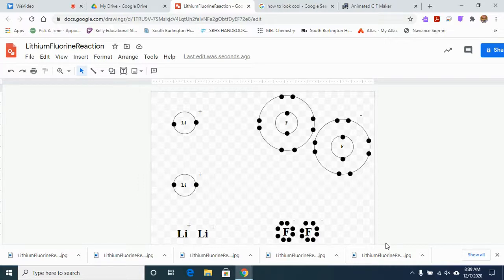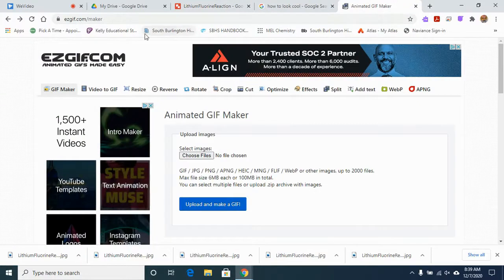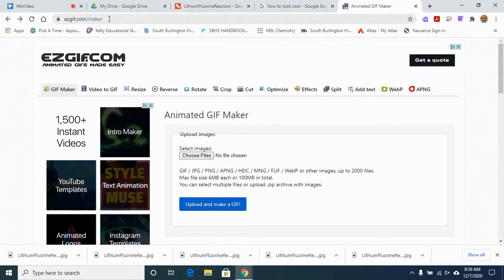So once I've got all of these saved, they're in my downloads folder by default. I'm going to go to this website. It's an animated GIF maker. There are a number of other ones. This is one that I've found luck with.